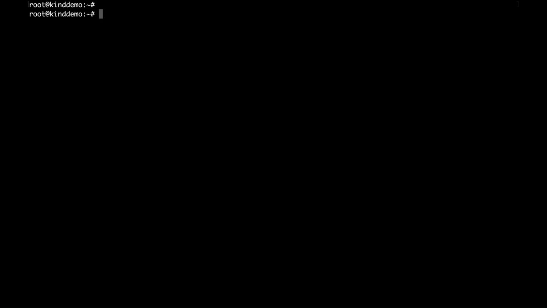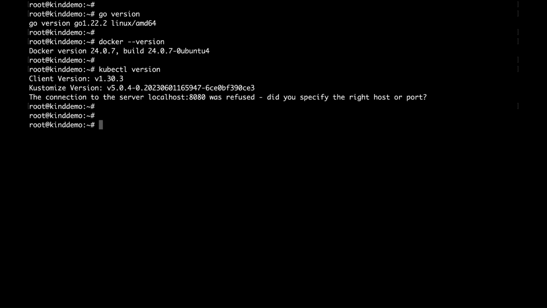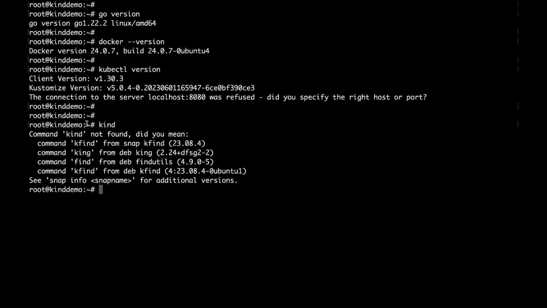So we have Go, which is 1.22.2. We have Docker, which is 24.0.7, and we have kubectl utility, which is 1.30.3. So all of the prerequisites are done. If you run kind now, you will see there is nothing. As all prerequisites are met, we are going to install kind now.